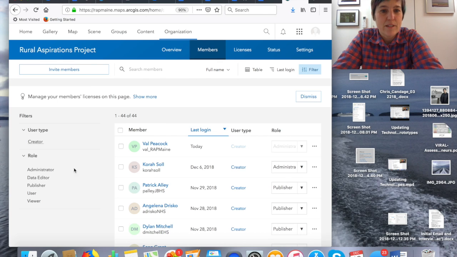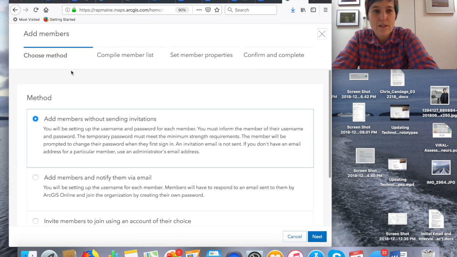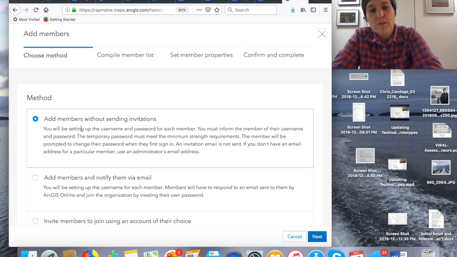So as we click into here, you're just going to go right up here to this bar that says Invite Members when you're ready. So here's where you choose how you'll invite them. You have two real options. This third option probably doesn't make much sense for teachers and students. So you can either add members and notify them via email, the second option.